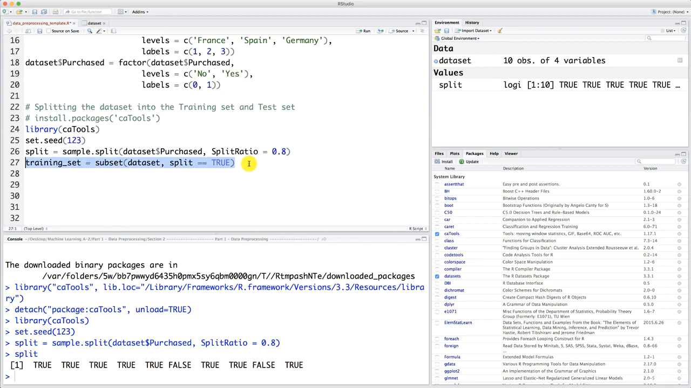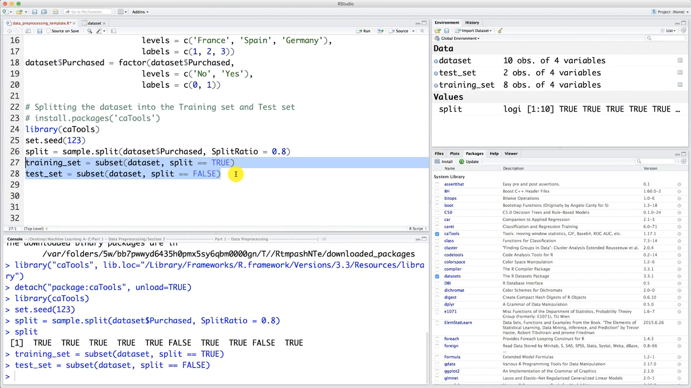Okay, so that's it for the training set. Now let's copy this line, paste it here, and here we're going to change training set to test set, and of course we're going to change split equals true to false, because the test set are the observations for which the split equals false. And now we're ready. We are ready to make the split of the dataset into the training set and the test set. So let's execute these lines. Command and Control plus Enter to execute. And here we go. Test set and training set are created.